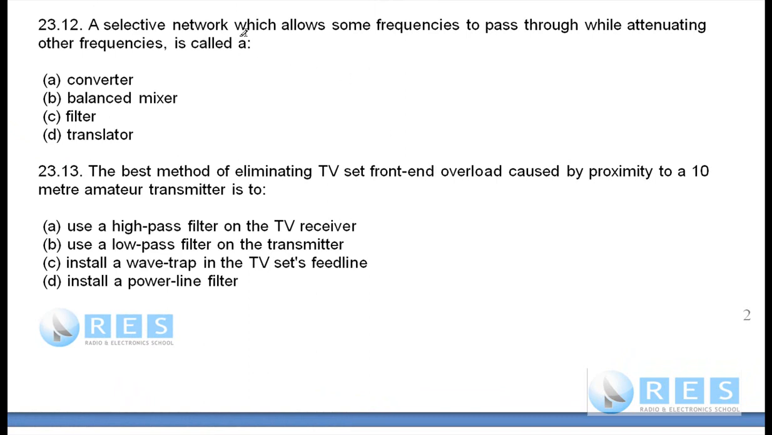23.12. A selective network which allows some frequencies to pass through while attenuating other frequencies is called a filter.